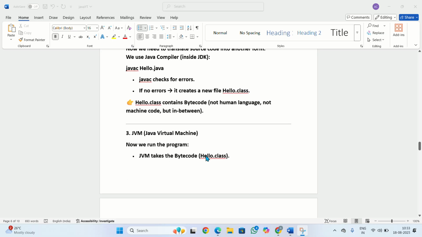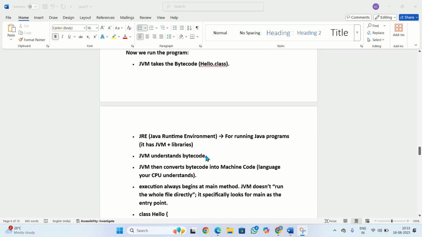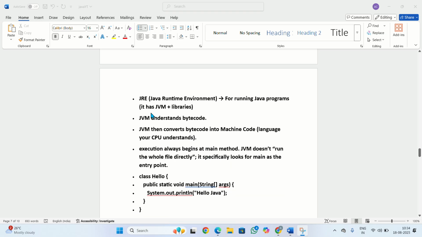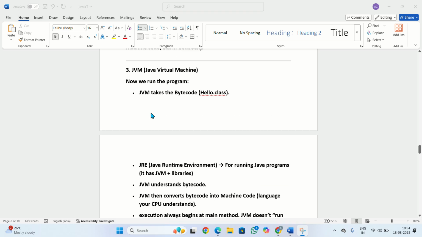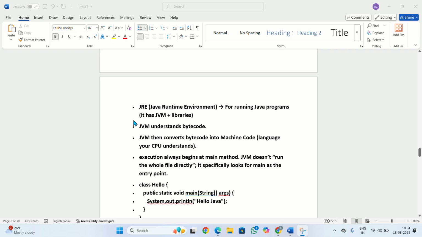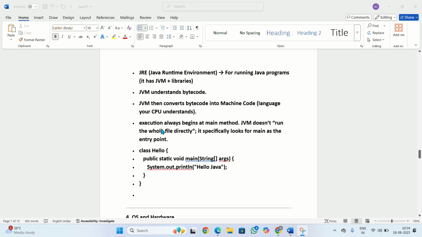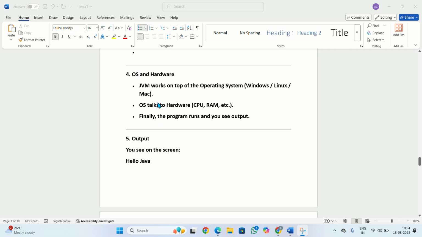The JVM converts the bytecode to machine code. The JRE is inside the JVM. The JVM only understands bytecode. Where does the JVM run first? It first runs the main function. It does not run the whole file. It only runs the main method. And the JVM works on top of the operating system. The OS talks to the hardware, CPU, and RAM. Finally, it prints the output.